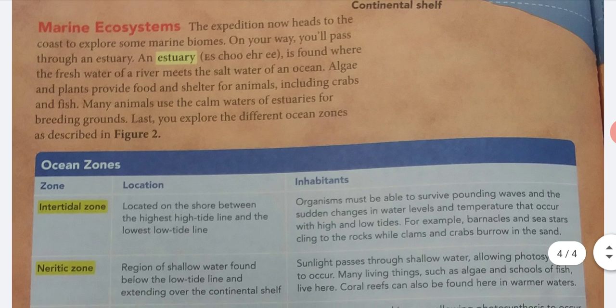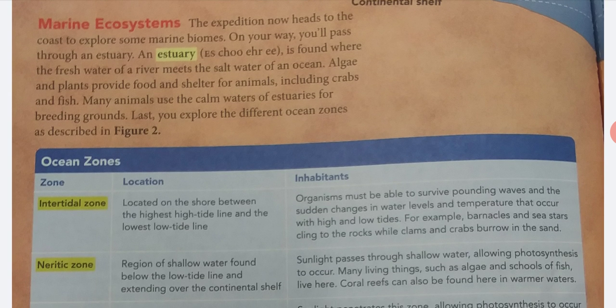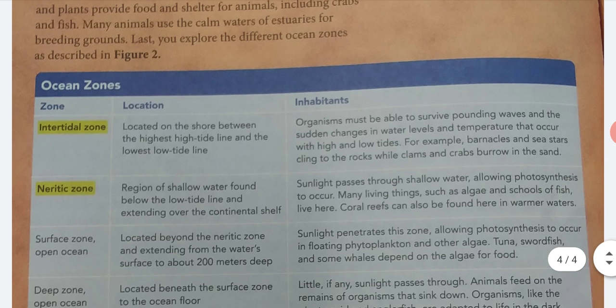Marine ecosystems. The expedition now heads to the coast to explore some marine biomes. On the way, you'll pass through an estuary. An estuary is found where fresh water of a river meets the salt water of an ocean. Algae and plants provide food and shelter for animals, including crabs and fish. Many animals use the calm waters of estuaries for breeding grounds. Last, you explore the different ocean zones, as described in Figure 2.